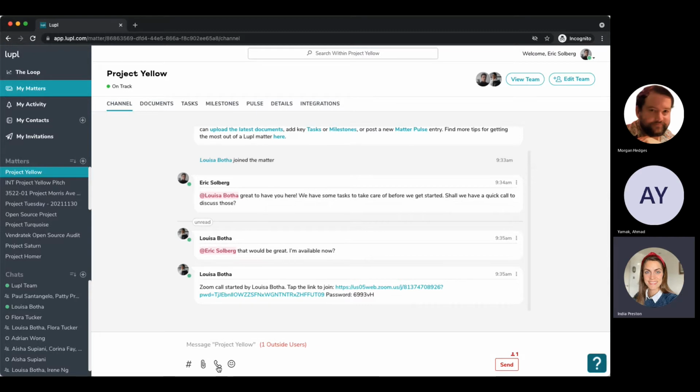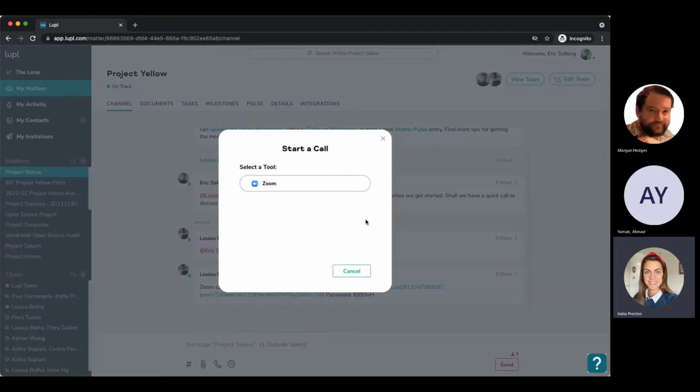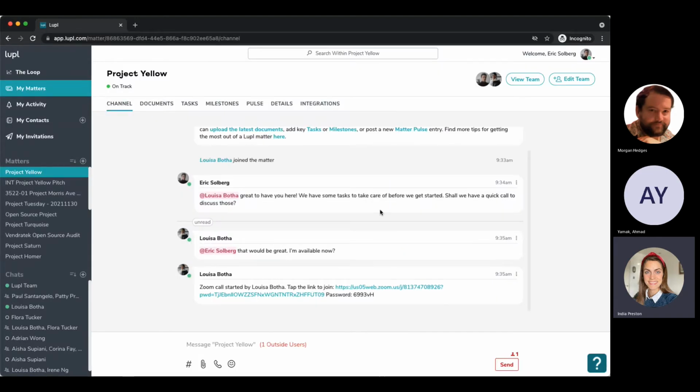So if you click on this button down here, that will enable you to start a Zoom call. So you only need to connect your Lupl account to your Zoom account once, and then that will be accessible to you on every single matter that you create. And so that just means that everybody in your matter team can instantly join a Zoom call. It makes scheduling a very simple affair. So that's great. So we might start having a Zoom call now.